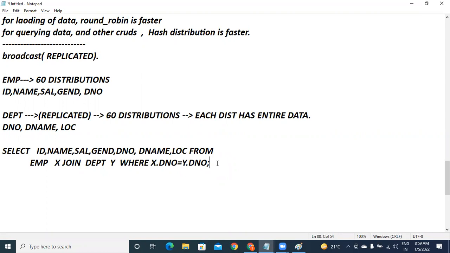Suppose in the first distribution, department 11 is not there, then it has to search distribution number 2. Still 11 is not there, then it has to search in distribution number 3. In this way, it has to search 60 distributions. It will take a lot of time.